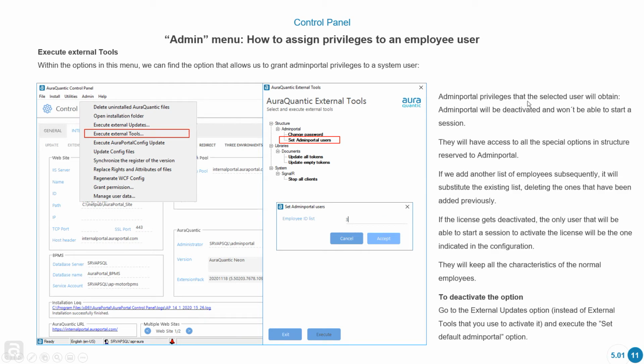Admin portal privileges that the selected users will obtain will be the following. Admin portal will be deactivated and won't be able to start a session. The new user, well, the user we have selected here will have access to all the special options in a structure reserved normally to admin portal.